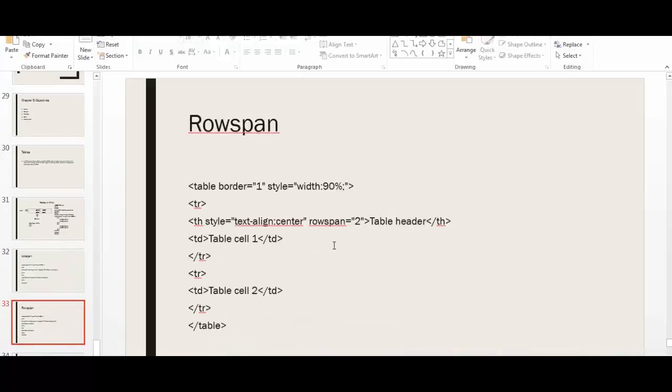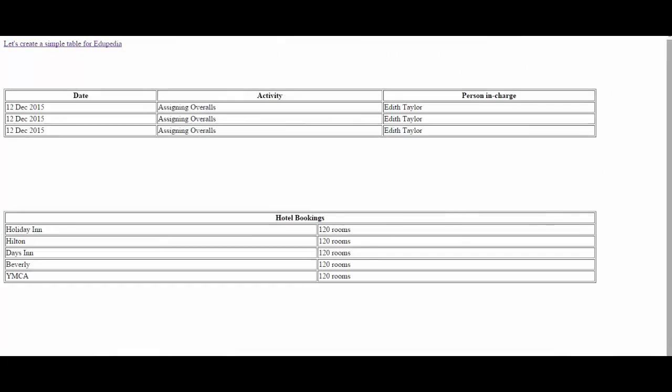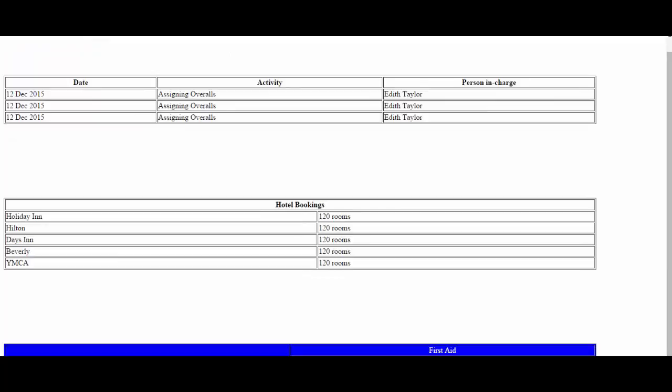Alright folks, let's work on the row span. The row span defines how many rows a cell would span, and the column span does the same for columns. It depends on how many rows or columns this particular cell would span, and this is the code for the row span. Let's get started. What are you trying to create here? You're trying to create something like this.